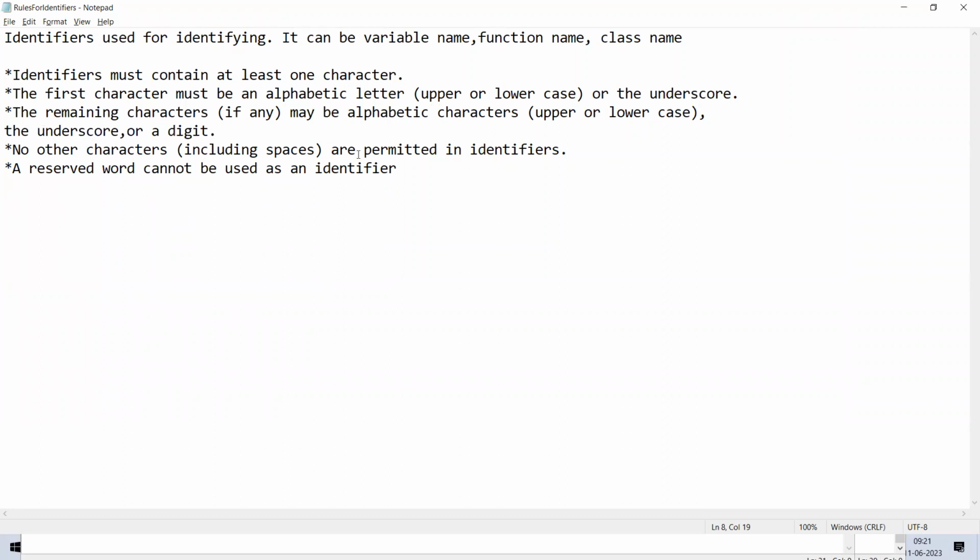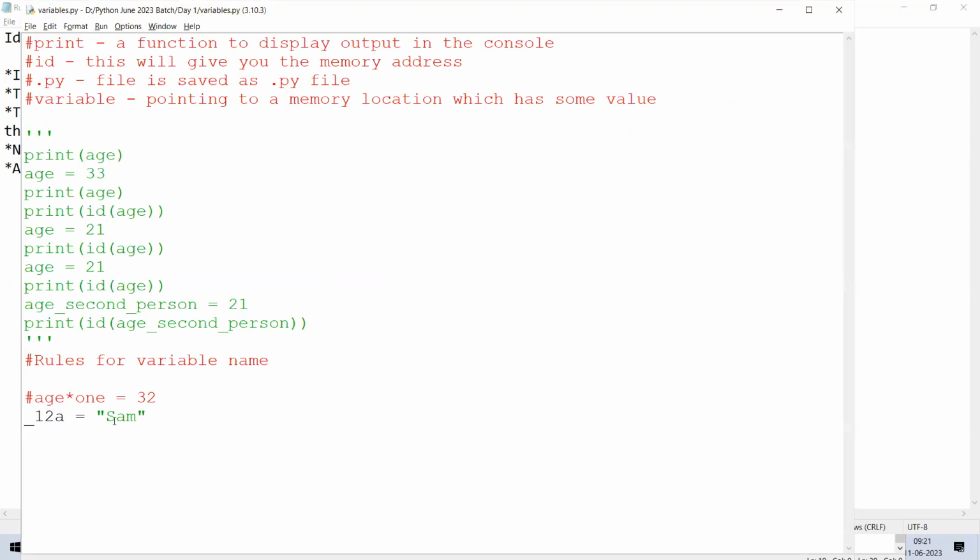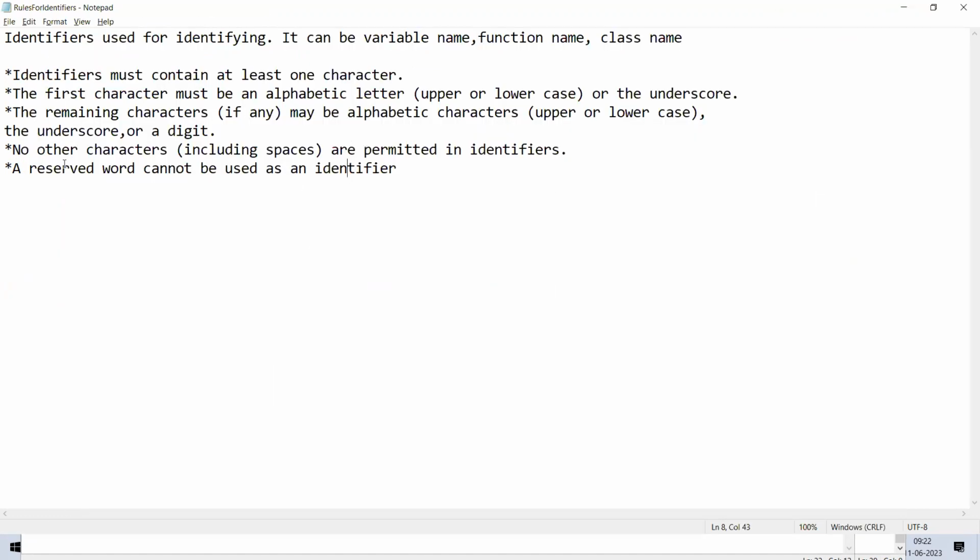No other characters, including spaces, are permitted in identifiers. Spaces are also not permitted. A reserved word cannot be used as an identifier. What are reserved words? I will just tell you. Even if you have this valid one, if you have something like this, h space 1 equals 34, this is also not allowed, as per the rules mentioned: no other characters, including spaces, are permitted in identifiers.